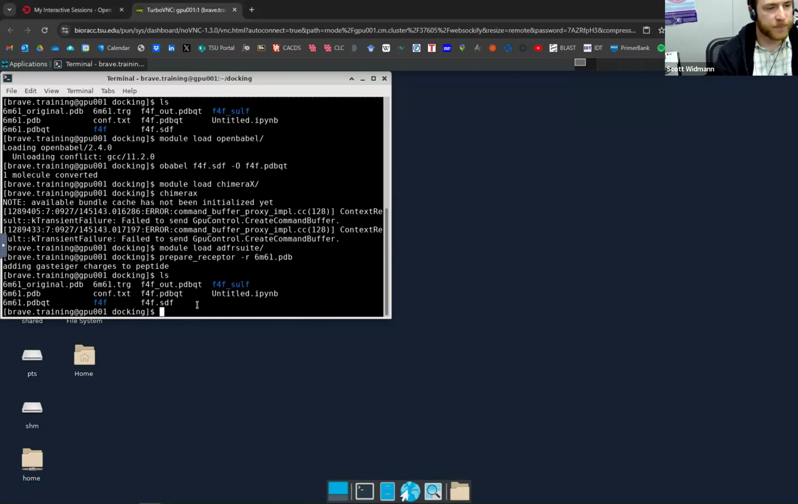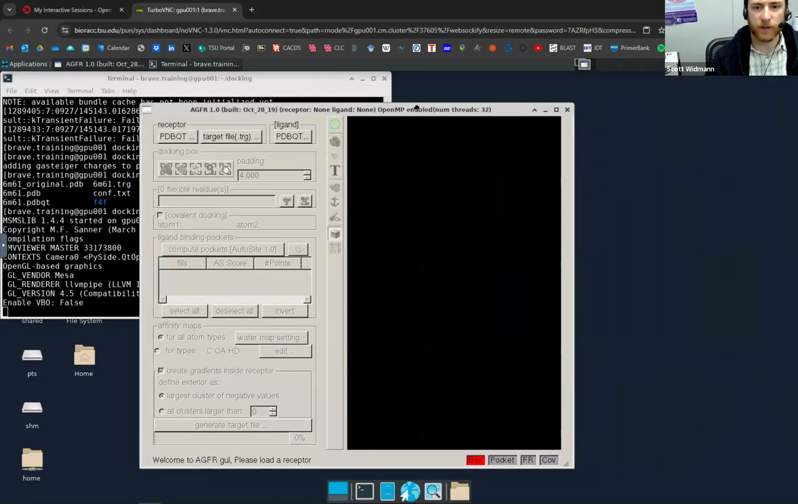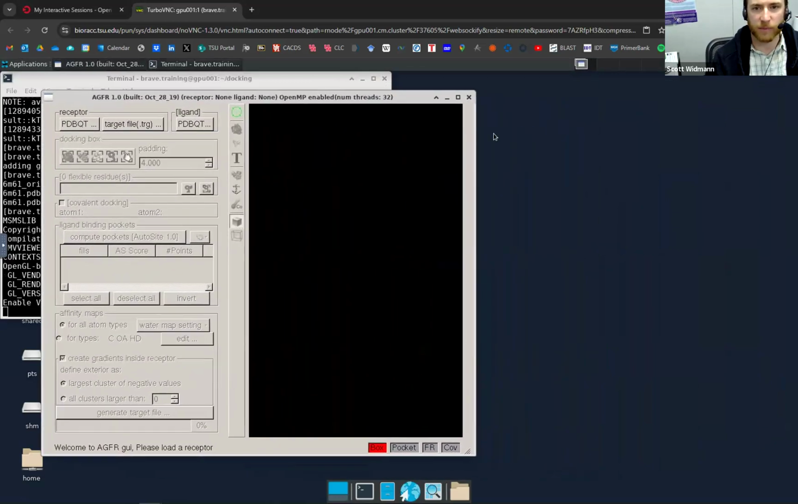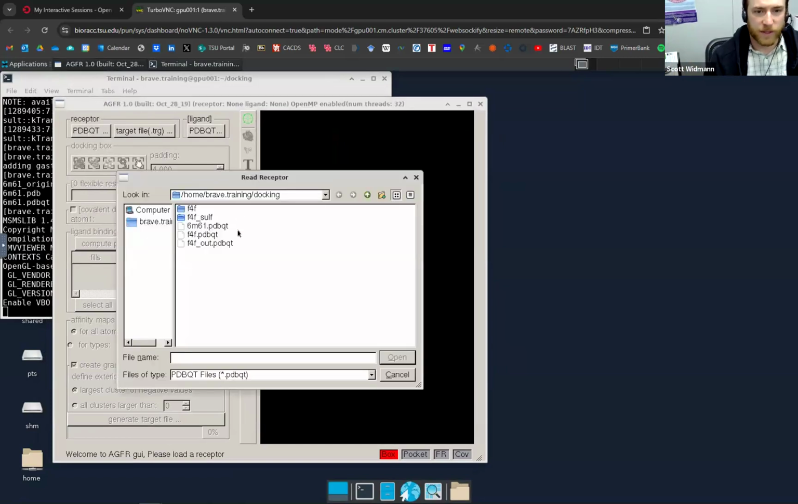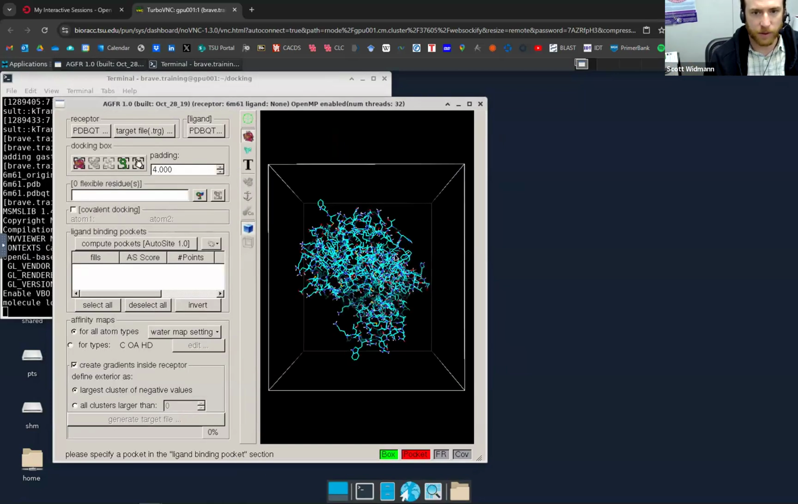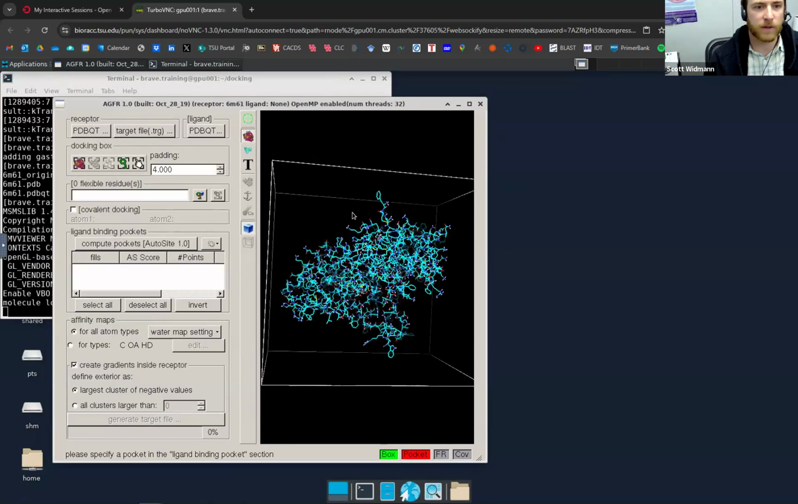And if I do AGFR GUI, this is going to pop up, right? And all this is pretty quick. There's really not much lag. So this is all forwarding to my computer from our server, which is located in the IT office in Hannah Hall. And so click PDBQT, I'm clicking my receptor 6M61, and it should pop up. You can actually play around with this as well with your mouse.